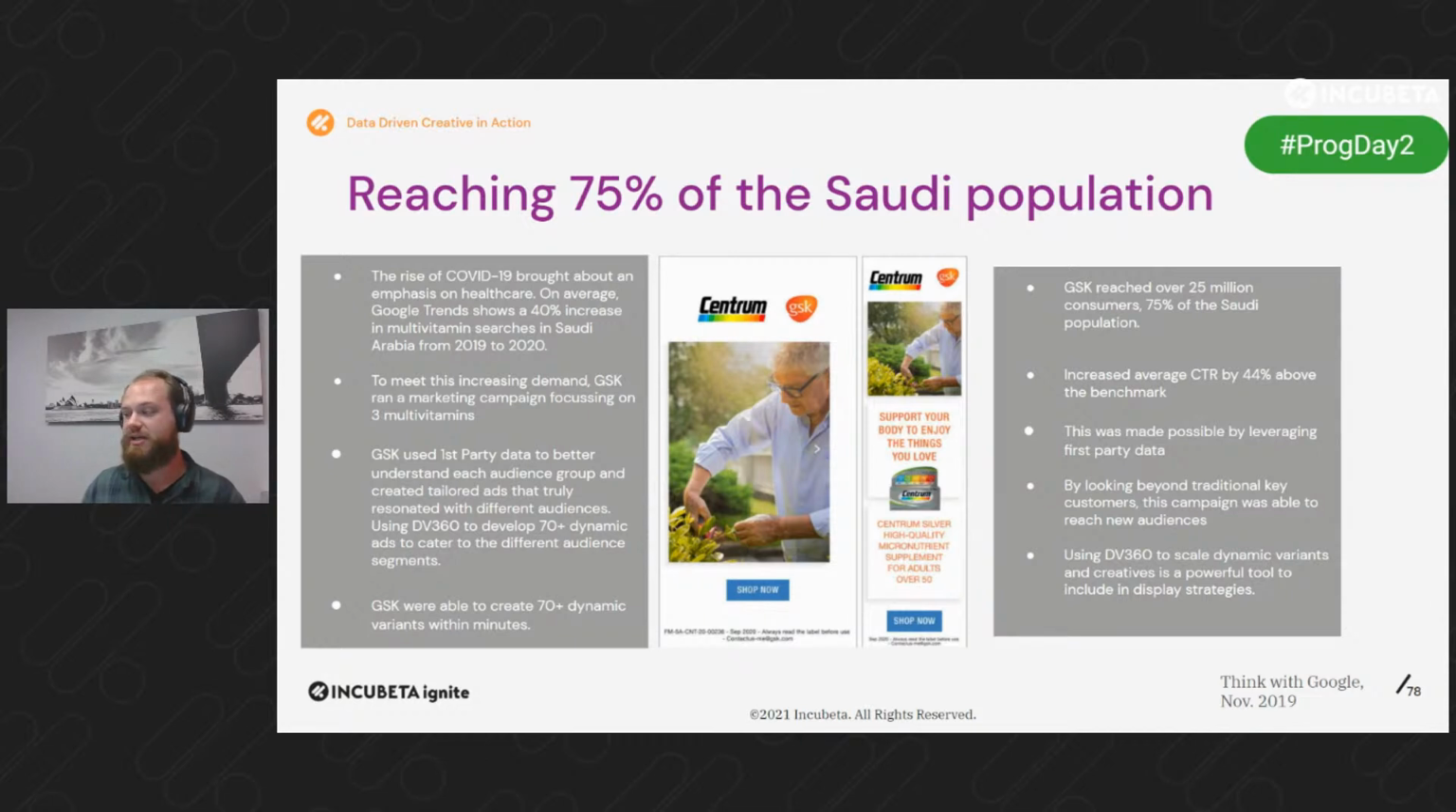By looking beyond the traditional key customers, they were able to find new markets, and using DV360 to scale these variants and this creative is a powerful tool to include in your display strategies going forward, because of the scale at which we can develop creative and make it personalized for specific users.